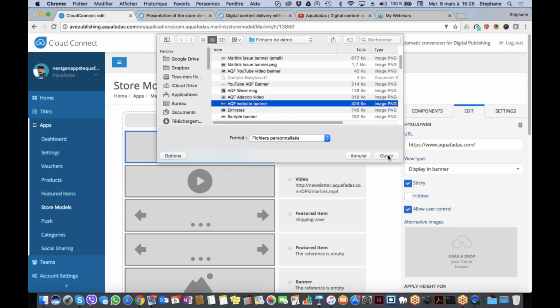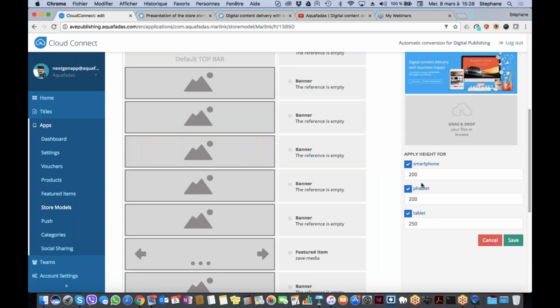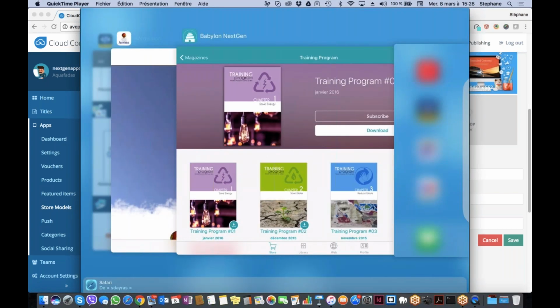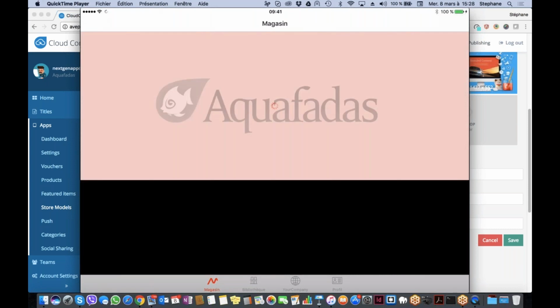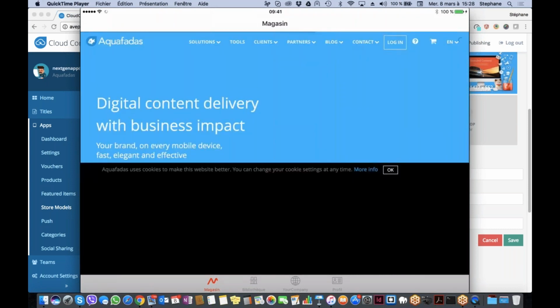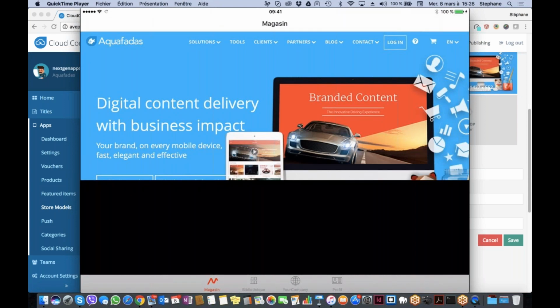Let me use again my Aquafadas banner in that case. And I'm gonna use maybe a larger banner for this purpose, because I'm displaying again the website within the banner. So if we come back again to our app and relaunch it, you can see now that we have a larger banner, and we should see now the website content appearing there. So the video will be launching in a second just below.